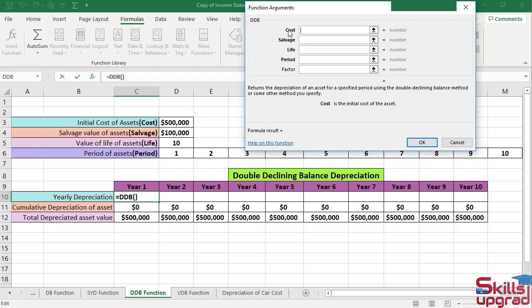In this box, select this cell reference, press tab key. In salvage box, select this cell reference, press tab key. In life box, select this cell reference, press tab key. In period box, select this cell reference, press tab key.